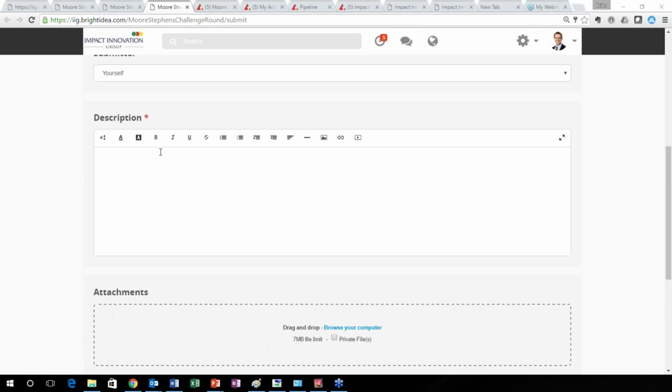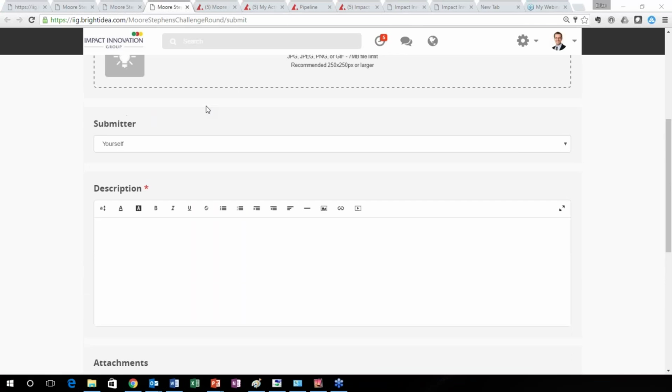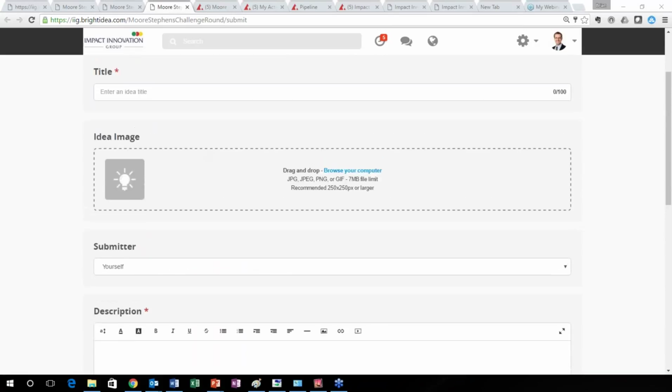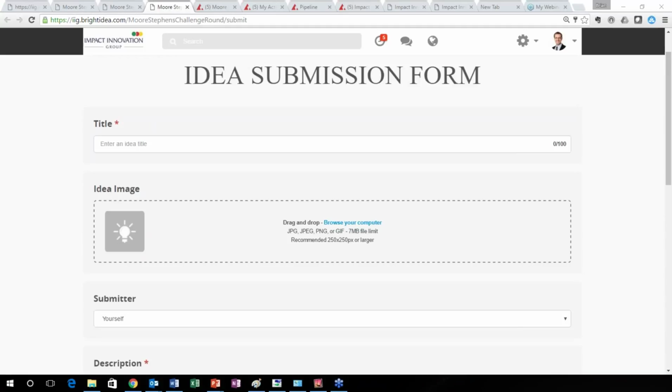Excellent. Yeah, and that's a good example, Leanne, in terms of getting ideas from groups that often wouldn't be asked to submit ideas in that particular topic area.